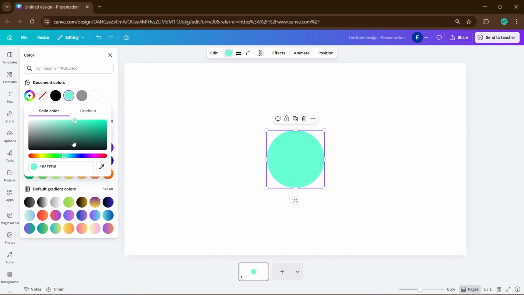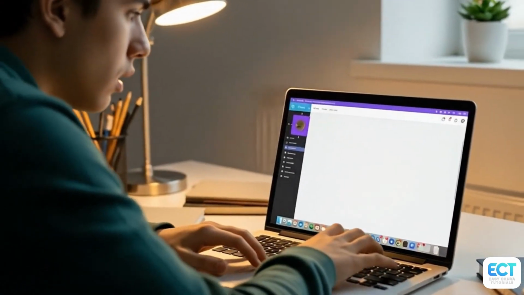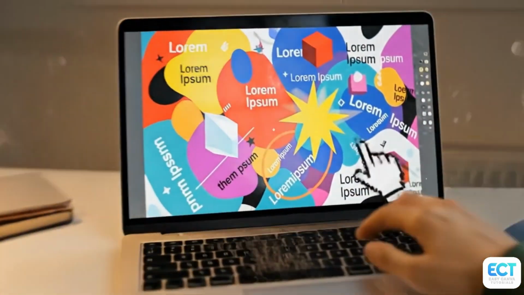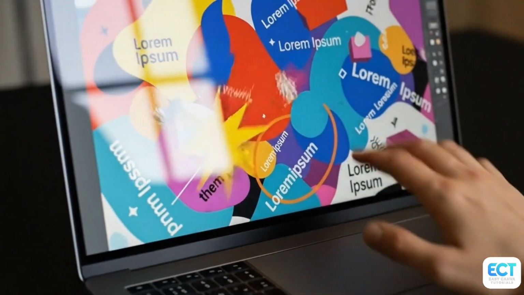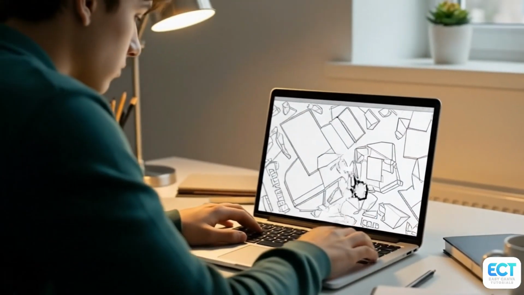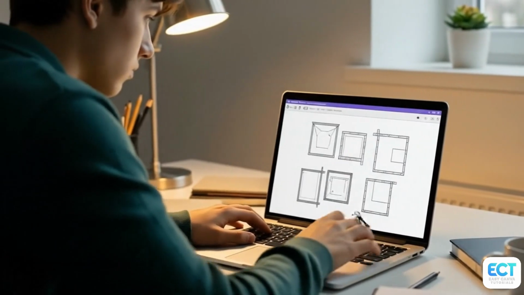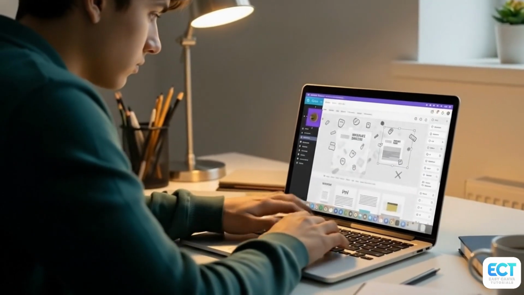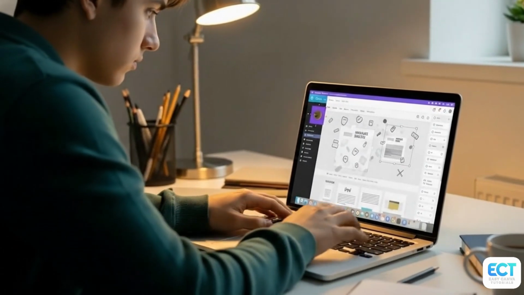When I first started using Canva, I used to just drag random elements onto the canvas and hope it looked good. Sometimes it worked. Most of the time it didn't. I didn't really understand why some designs looked clean and others felt messy. It honestly felt like I was stuck, like I wasn't improving even though I was practicing.